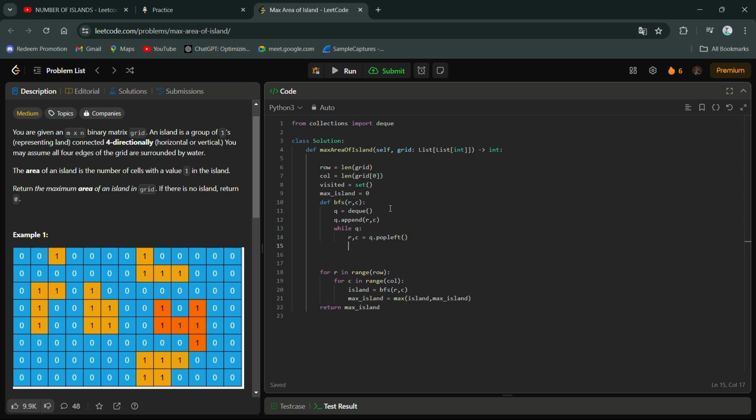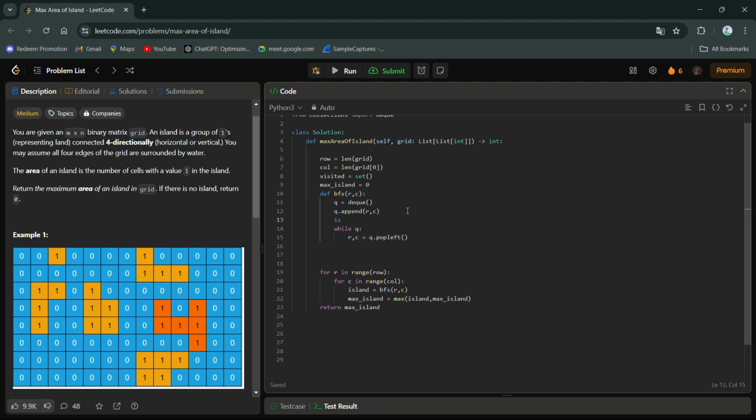Now we have to mention the island. Let's say island is equal to 0, we initialize it as 0. Since we are appending two elements, we need to put two brackets, and we need to add this in the visited set also, because this element can't be visited again. So r comma c is equal to popleft element. Now island plus equal to 1.